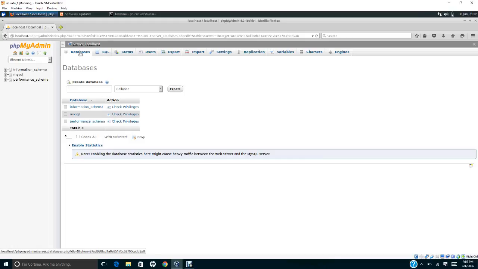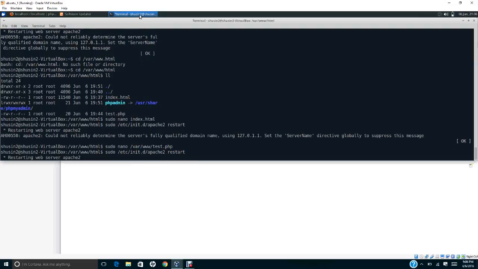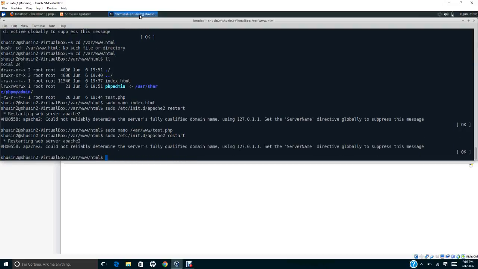Okay, in case the phpMyAdmin does not work properly, you need to restart the Apache web server. Okay, how do you do that? In case the service is not running, you need to run this command, sudo /etc/init.d/apache2 restart. Okay, that's how you restart the Apache server.